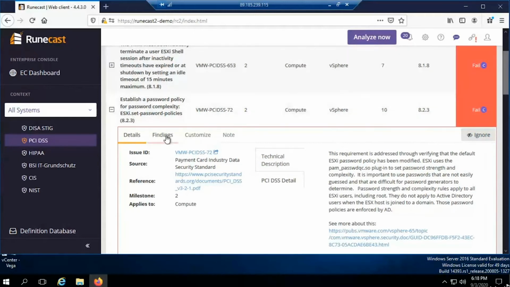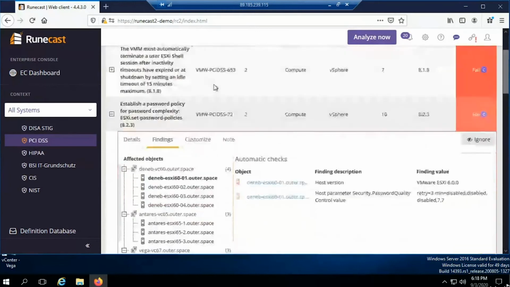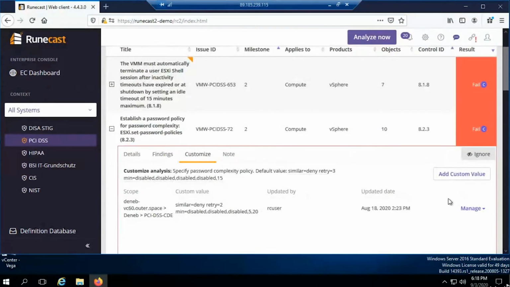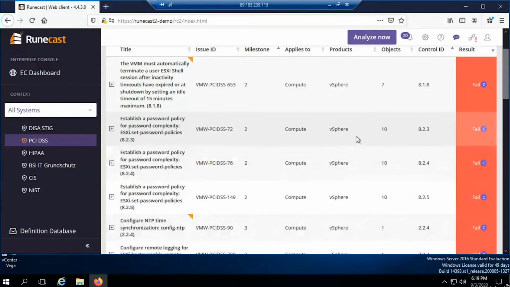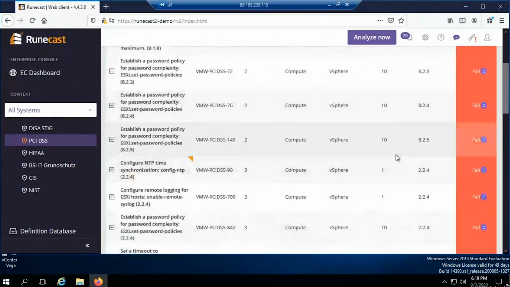Again, in here, we're going to show you the objects that are affected. And in PCI, it does have the customize, so you can sort and filter by the customizable controls. You can add your custom value here. And again, for whatever reason, if you don't want to or need to validate against this control, you can create a filter. With this as a high level, it'll show you just at a high level what objects, the number of objects that have been identified. So you can just see that without drilling into any of these.